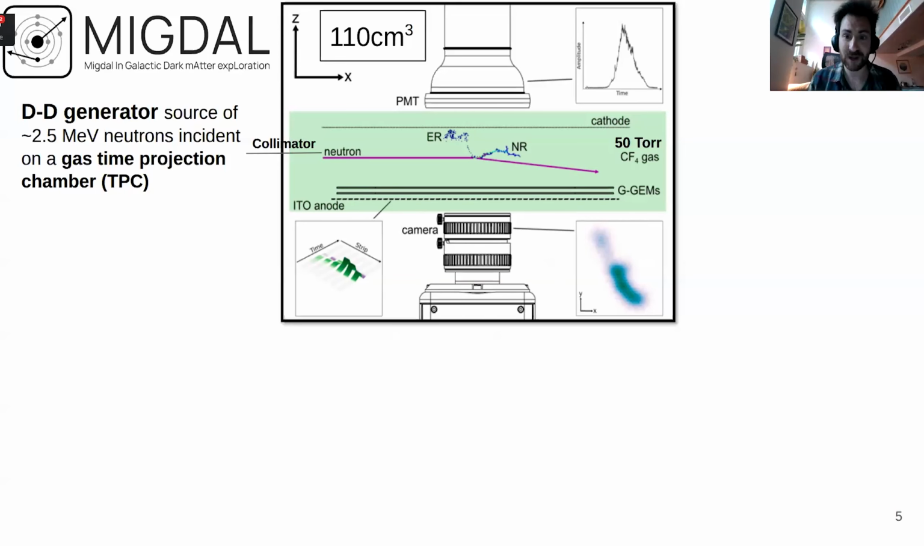Now let me talk about our experiment. Our experiment is a neutron scattering experiment where we have a high intensity source of neutrons. It comes from a deuterium-deuterium generator. This produces a beam of 2.5 MeV neutrons that we have incident on our detector through a collimator. So we have a collimated neutron beam going into our detector. Our detector is called the gas time projection chamber.